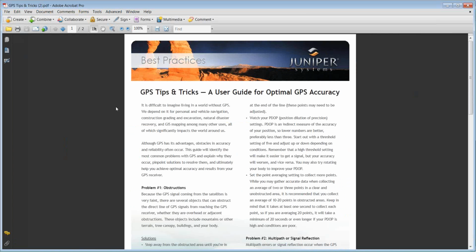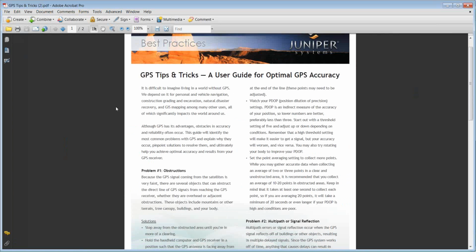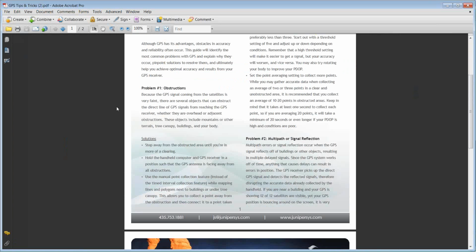I'm not going to read the whole thing to you, but I just want to go over a couple of things real quick to explain. The number one problem people get is obstructions, so you need to have a clear view of the sky. That means if you have a tree above you, you won't have a clear view of the sky. If you're mapping under an overhang or an awning, you won't have a clear view of the sky. So you need to be out in the open with a clear view of the sky.